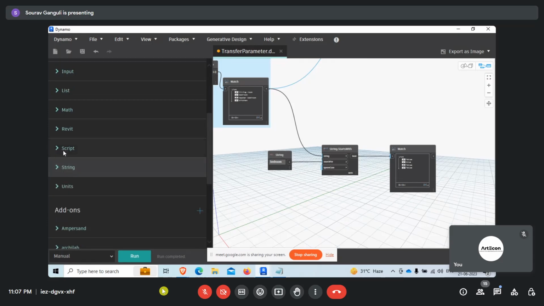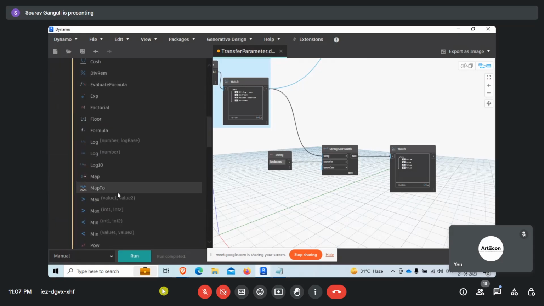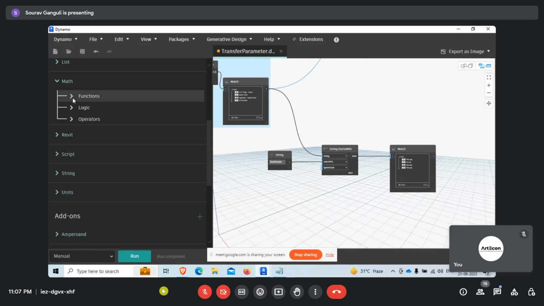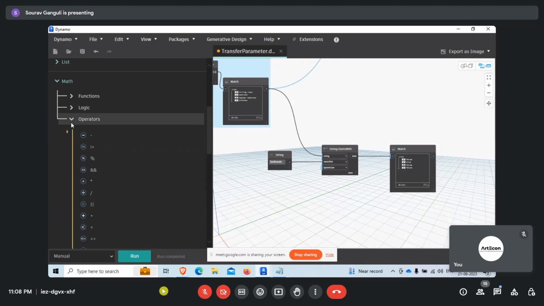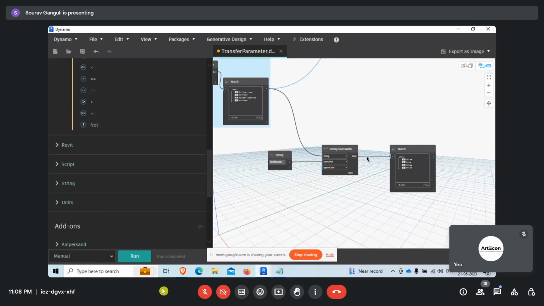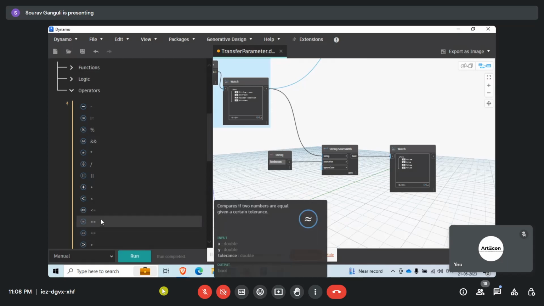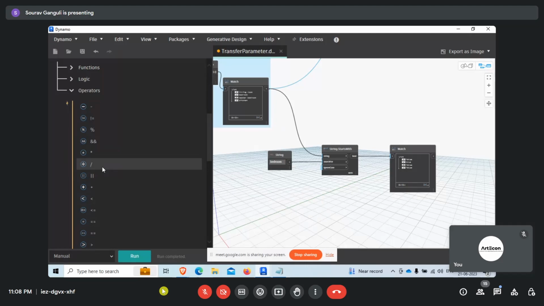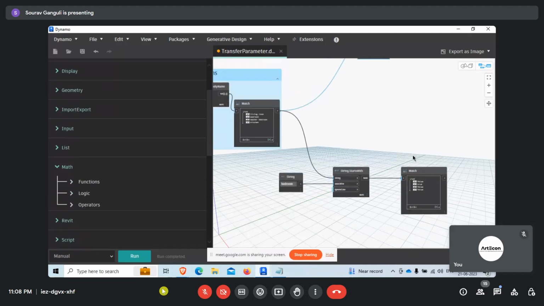So now if I go into the math, I can see math has something called functions, which are your typical math functions, mainly for numbers. Then there are logics, and, or, and then there are the operators, which are similar to what we are doing, which allow us to compare things. So we have the equal to, which compares numbers, lesser than, greater than, and so on. Now, what is the use of this?